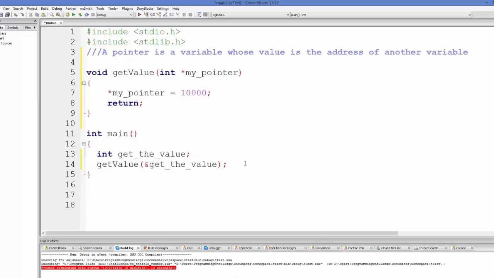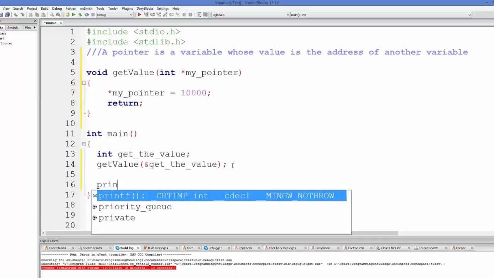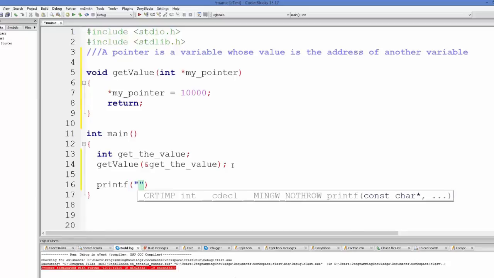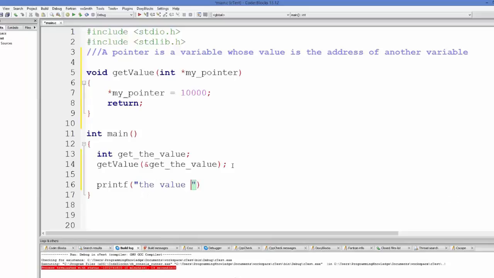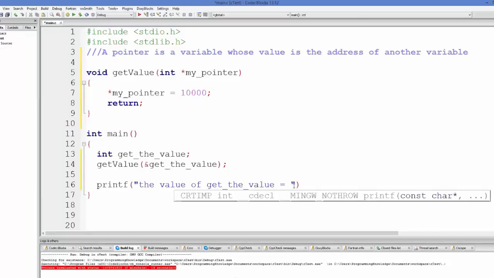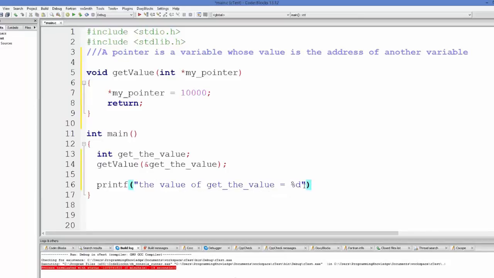And then what we will do here is printf the value of get value, right? So the magic begins here. So the value of get value is equal to percentage d, and then this value, right? So what do you think will be the value of this variable? Remember, we haven't initialized our variable, but we have passed it to the function as an argument, right? So let's see the answer and then we will analyze what we have done.